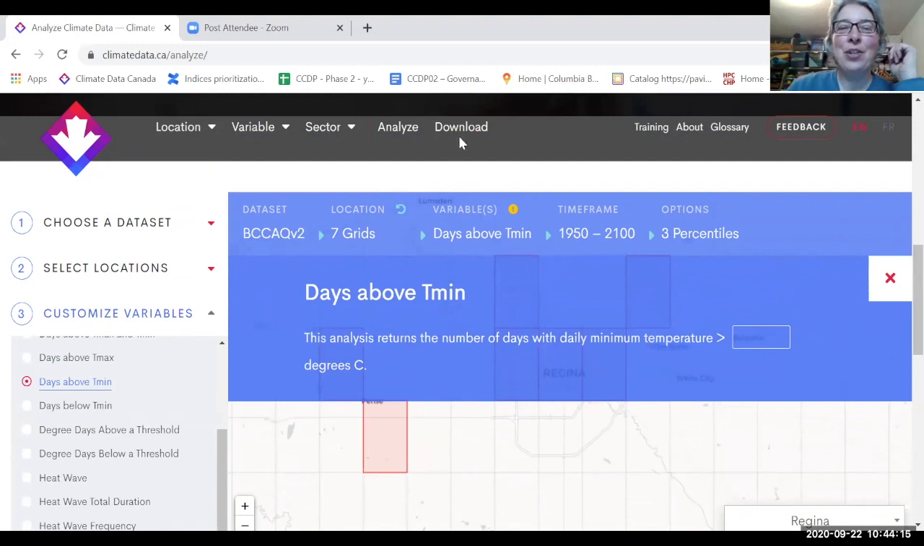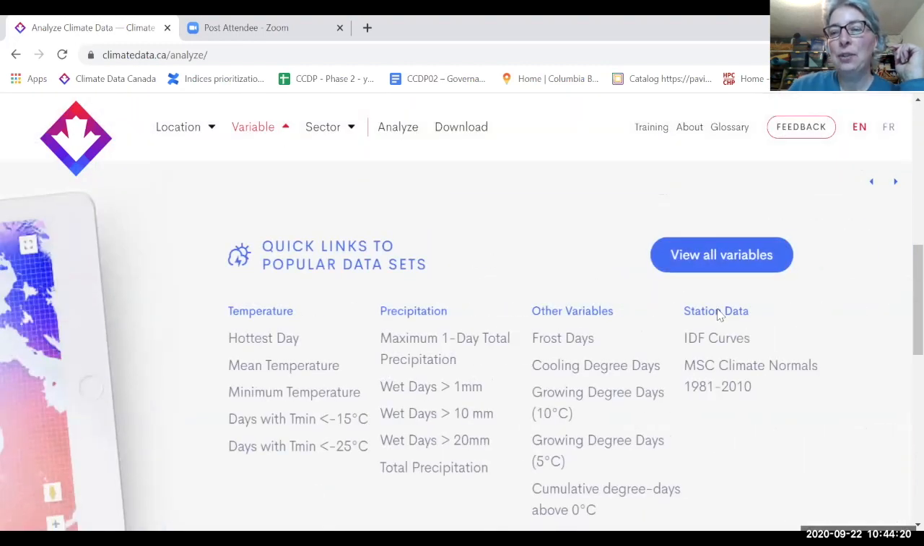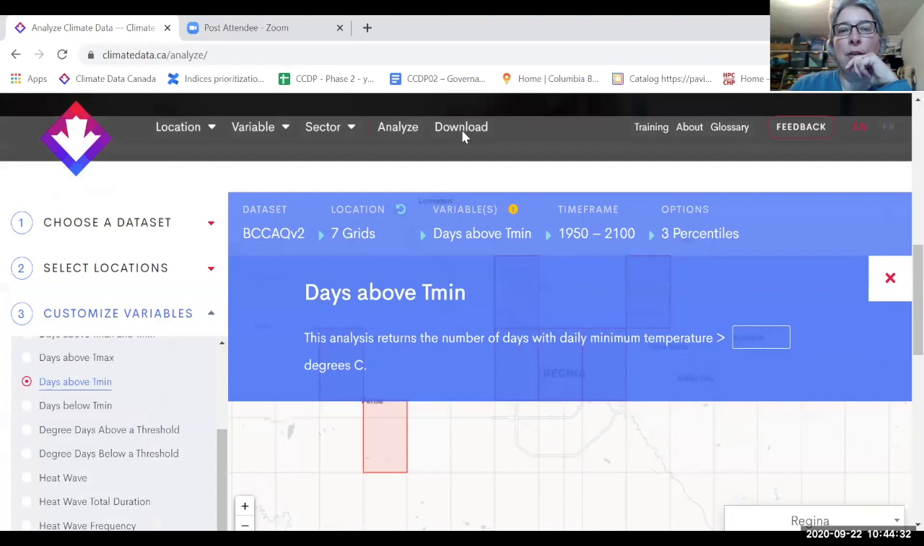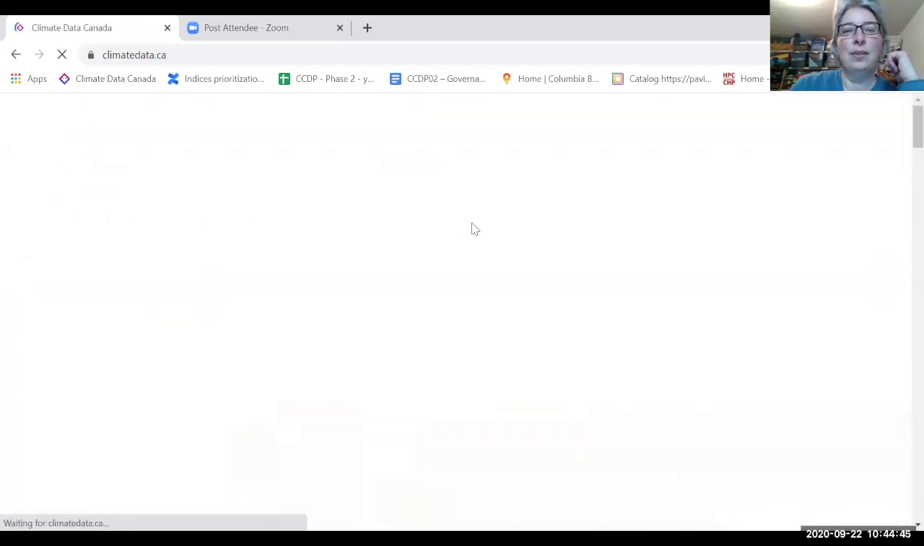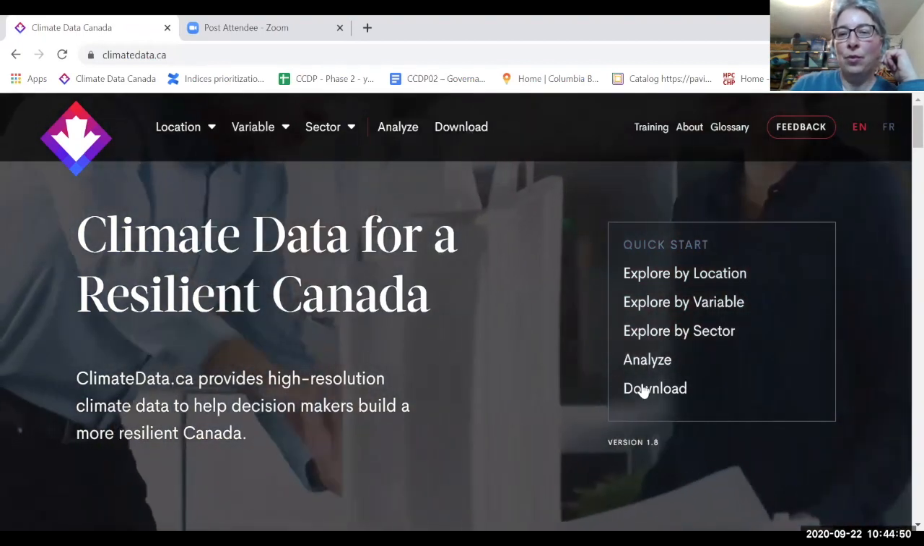The other thing I should mention, which I didn't at the time, in the variable menu here, we do provide access to station data. So this is the observed station data from the Environment Canada catalogue. So you can look at the climate normals. But you can also, if you go to the download page for downloading data, if my laptop is going to respond. Let's go home, actually. We'll try it here instead.